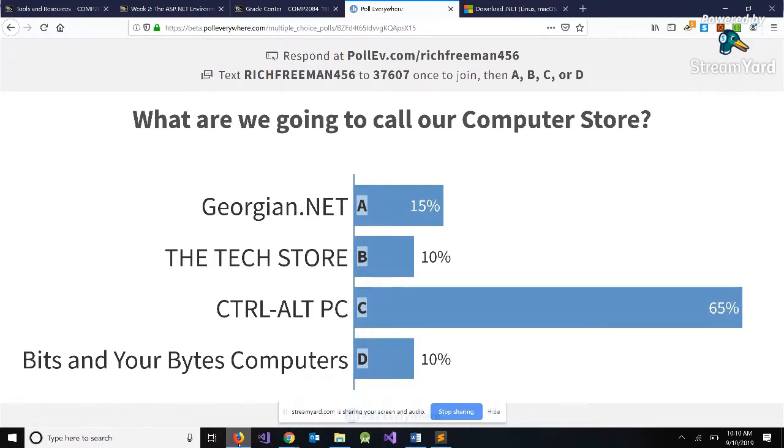Okay. So for 1 additional percent by next week's class, if anybody wants to take a stab at creating our Control-Alt-PC logo, we can display those, and the most popular logo will also get a bonus percent at the end of the course.